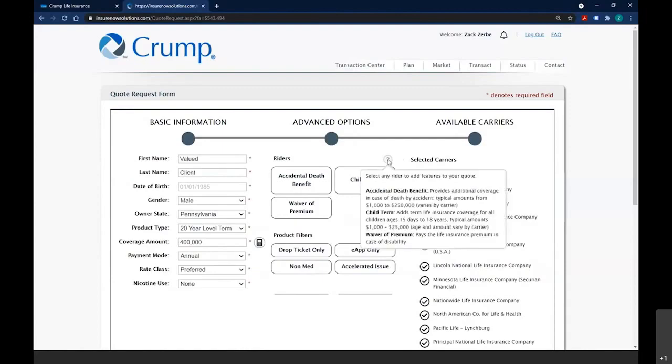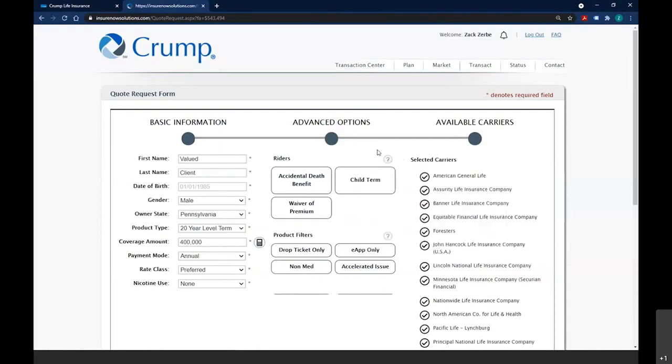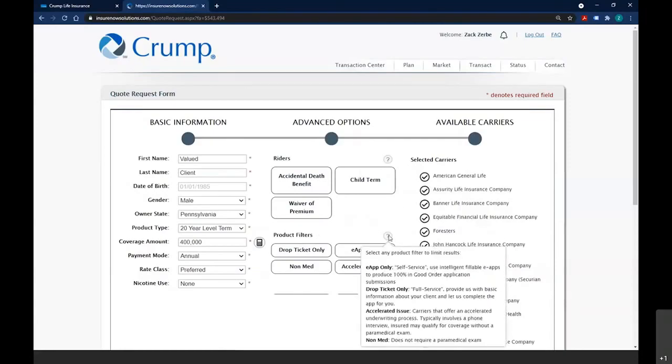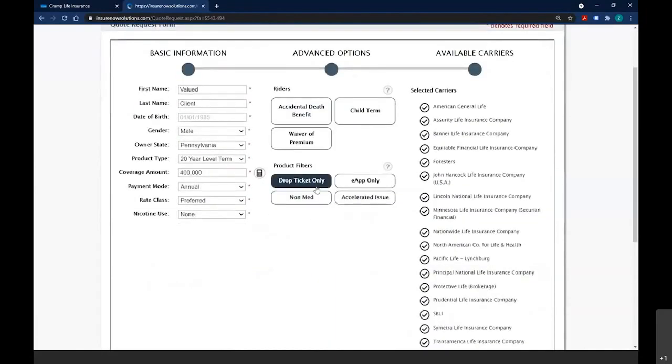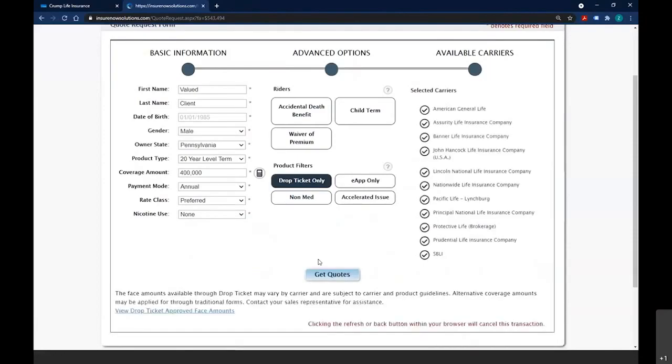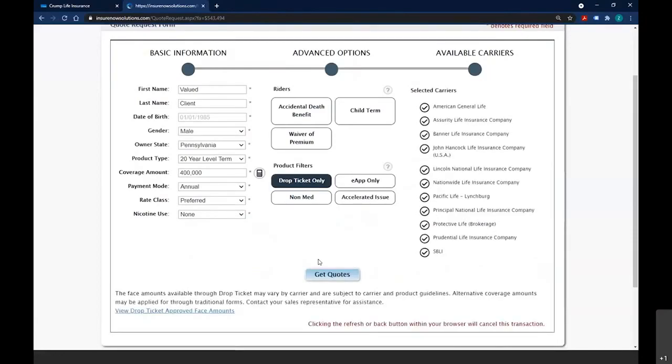We do have those question marks here as well to give you a little bit more information about the various riders that we can offer on our quote request form. We also have product filters designed to help limit our product set on our quote results page. We can limit our carriers for only those that offer a drop ticket, which is where you as a licensed insurance professional will only enter in basic information about your client, and then that information gets transferred to the carrier and they'll reach out to the client to take a digital or telephonic interview to complete that application.